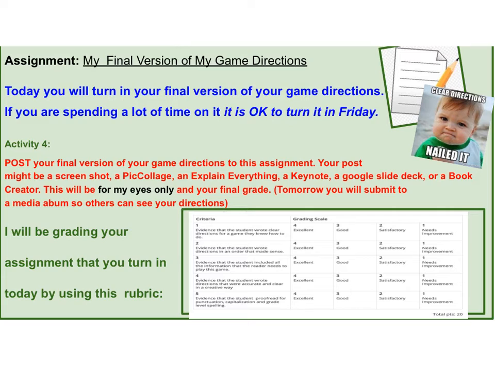One other thing I wanted to talk to you about, it's a really quick lesson today, is that today is the day you will turn in your final version of your game directions. I'm also going to give you the opportunity that if you are spending a lot of time on it, it is okay to turn it in Friday or tomorrow. Okay? So you are going to be posting your final version of your game directions to this assignment.